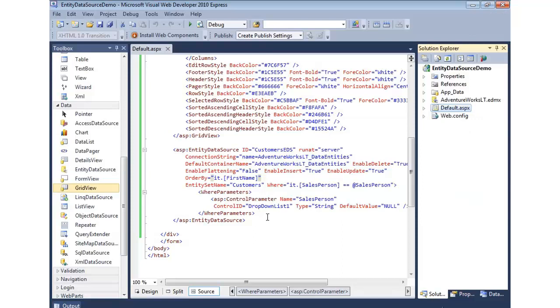So all that type of stuff can be done, and even much more, but this provides a good intro to how do you get started with the Entity Data Source. Now in the next section, we're going to talk about how we can extend this using a query extender. So let's go ahead and move on and see how we can do that.